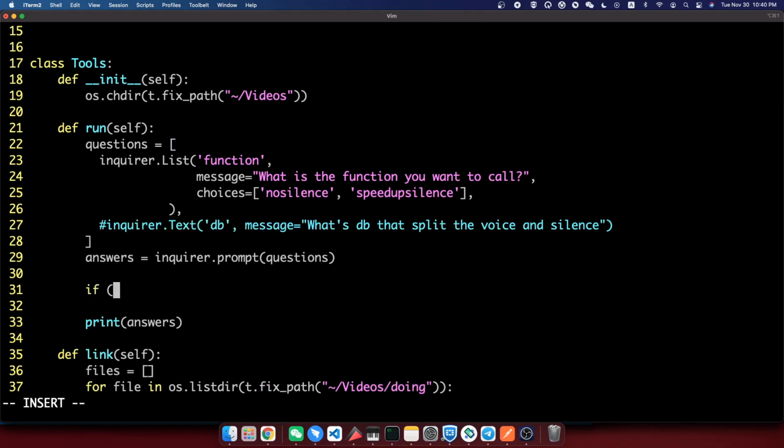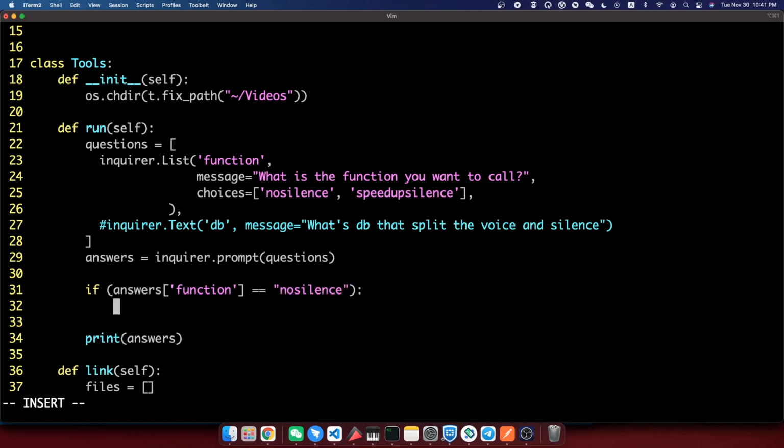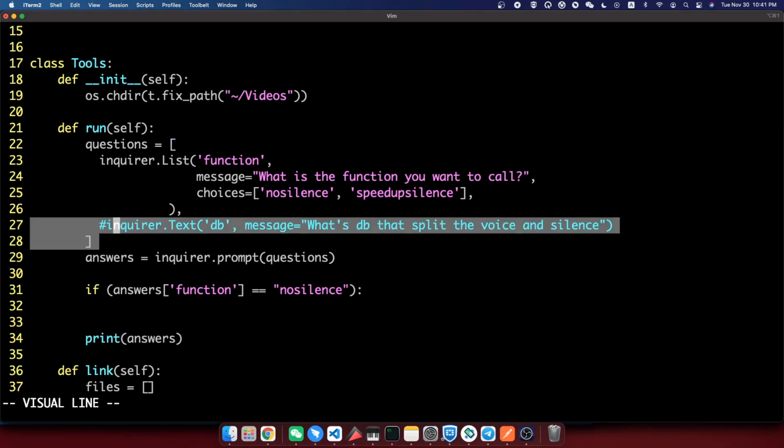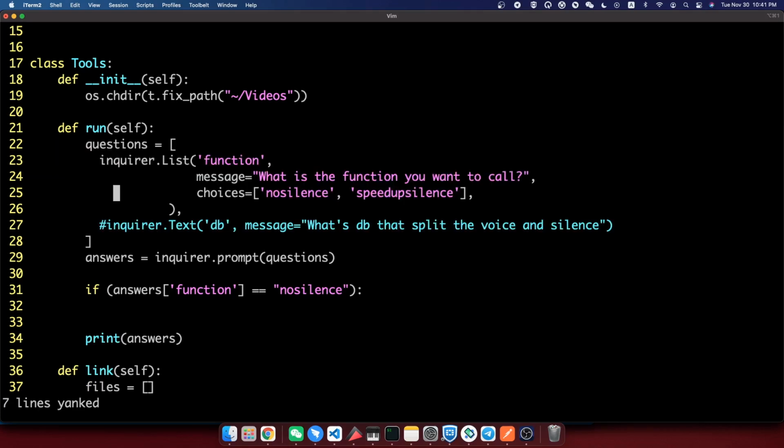So I'm gonna say if answers function is equal to the no silence. For this case, we would want to ask the user to give more inputs.